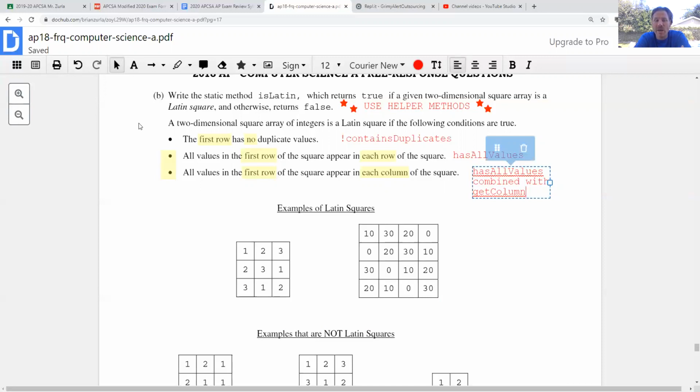Otherwise, if I keep going on, I'm going to take the values of the first row again, and I want to see if they appear in each row of the square. Well, again, they actually gave me another helper method for this. It was called hasAllValues. If I give that method two one-dimensional arrays of ints with the same length, and since it's a square matrix, they will, it will tell me true if they have the same values. I want them to have the same values. So now if it doesn't have all the same values, that's bad. And then I would say false, okay, at any point.